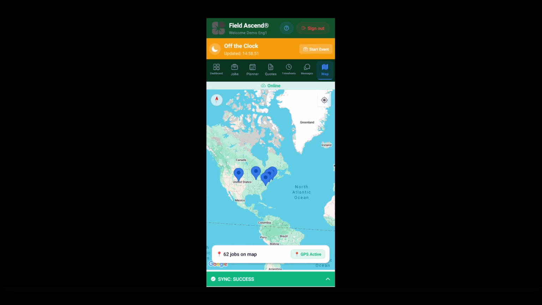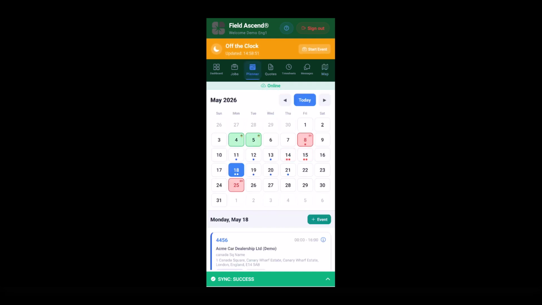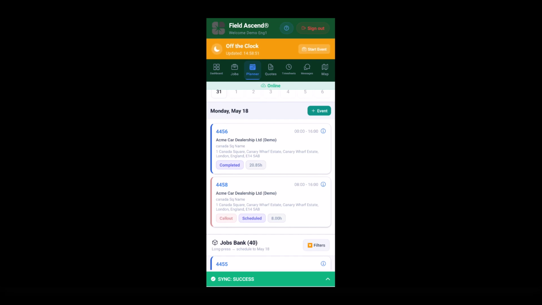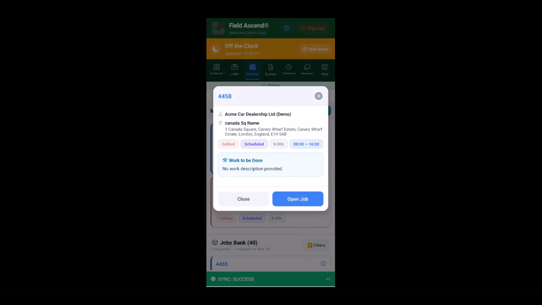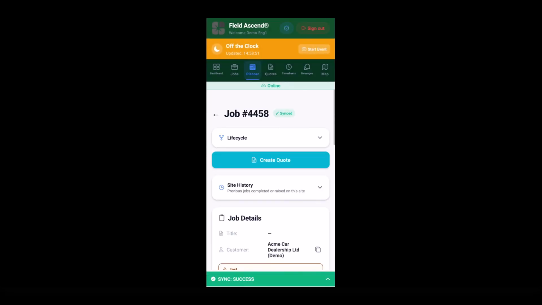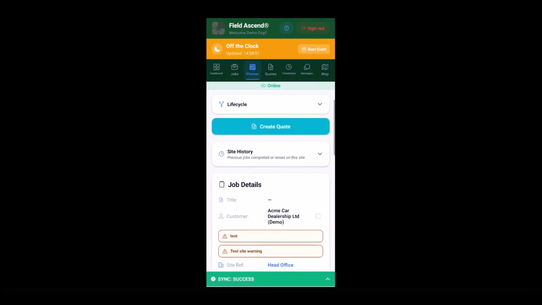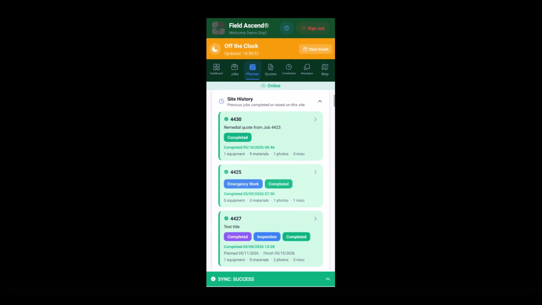locations. Now, if we look at the planner, it's currently the 18th of May, and we can see the jobs that are due to start today. We'll take this one first, job 4458. Tapping the job gives us a quick summary, but if we open it fully, we get into the full job view. From here, we can raise a quote from the job, and we can pull up site history, so technicians can review previous jobs carried out at this site.